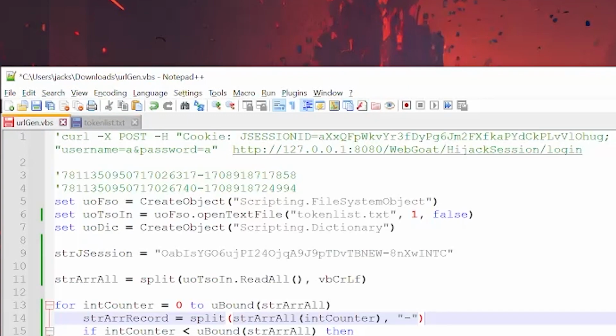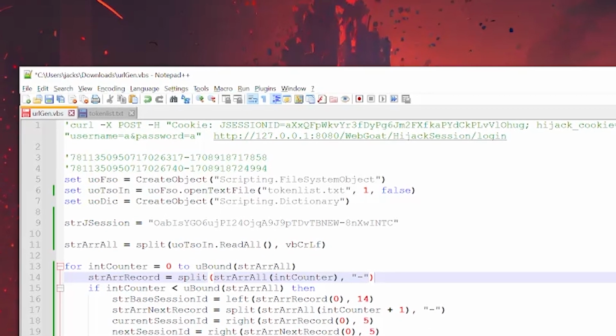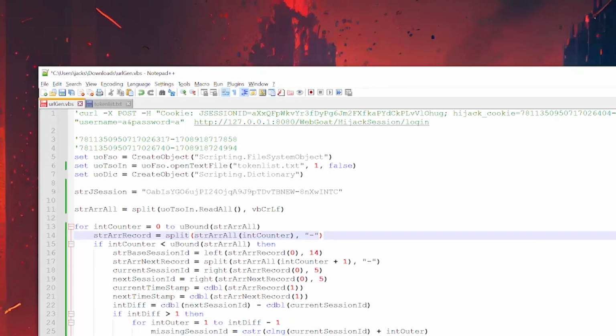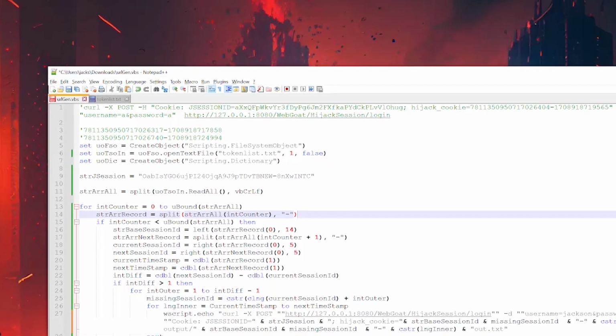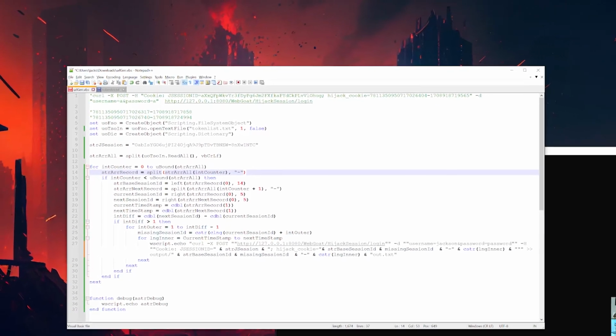So that's all it does. It looks at that file, it generates the hijack cookies. It does that by creating a list of commands that I can run in Linux using curl. So I'll talk about curl real quick.